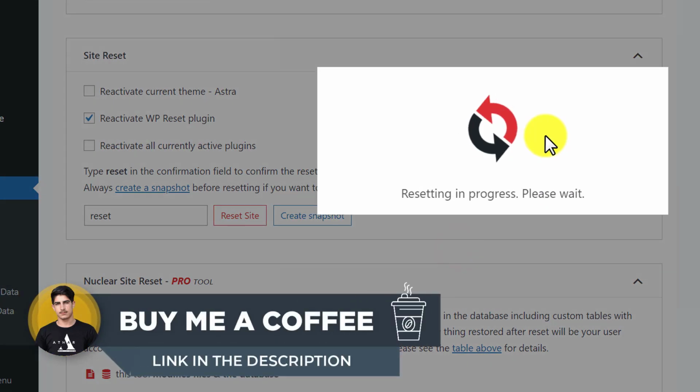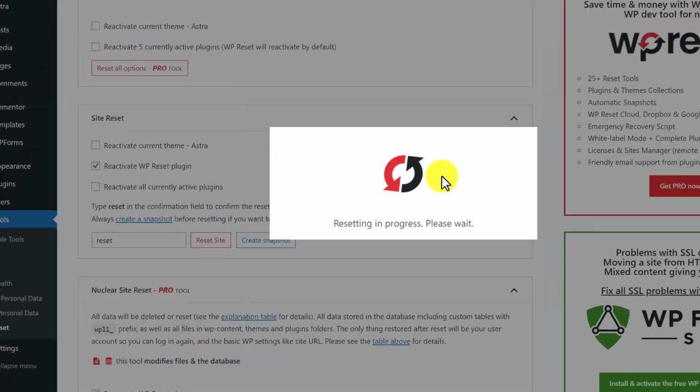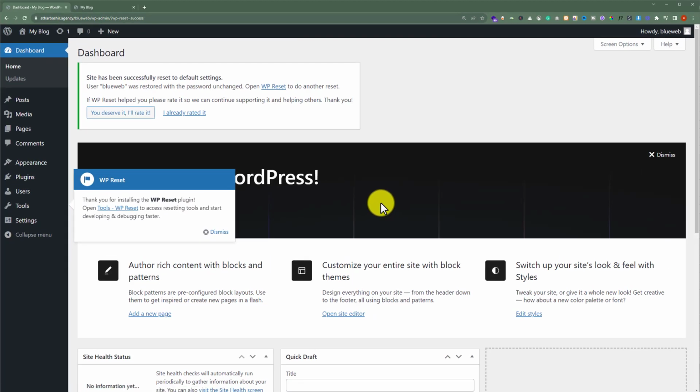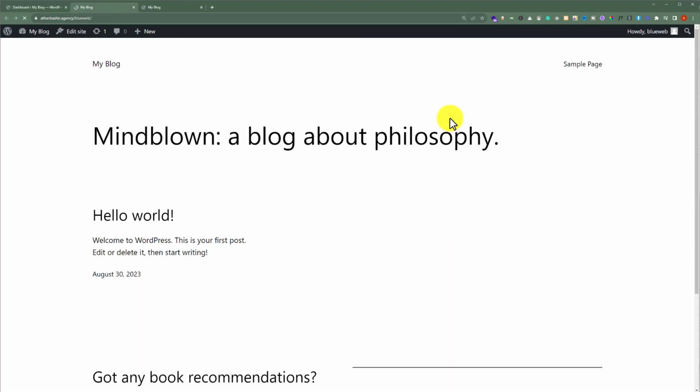And as you can see that resetting is now in progress. And now our website is reset to default settings. So now from the top if I click on visit website. And as you can see that our website is now reset back to its default settings.